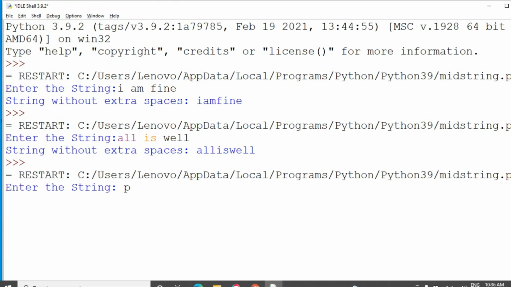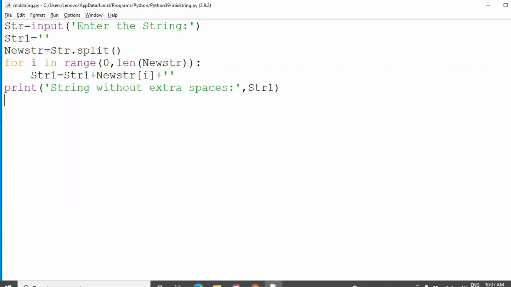One more time. Like that, it's enough. So after removing all the spaces, the single string Python has come.